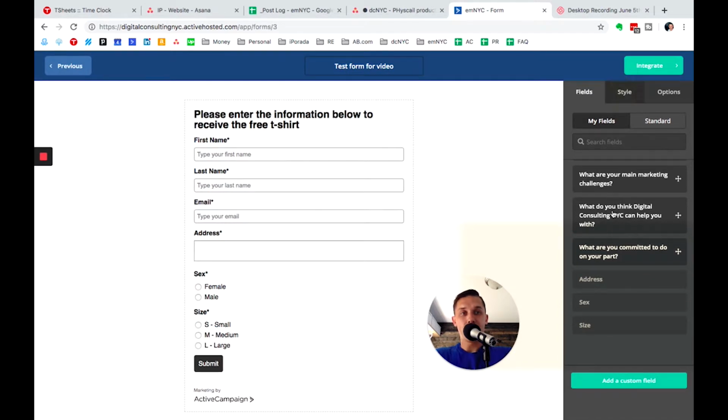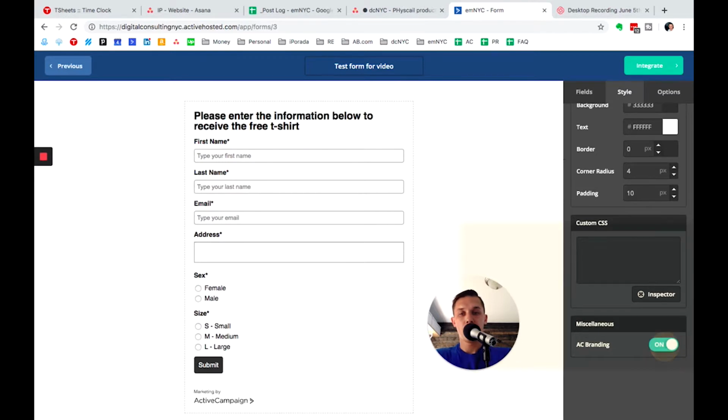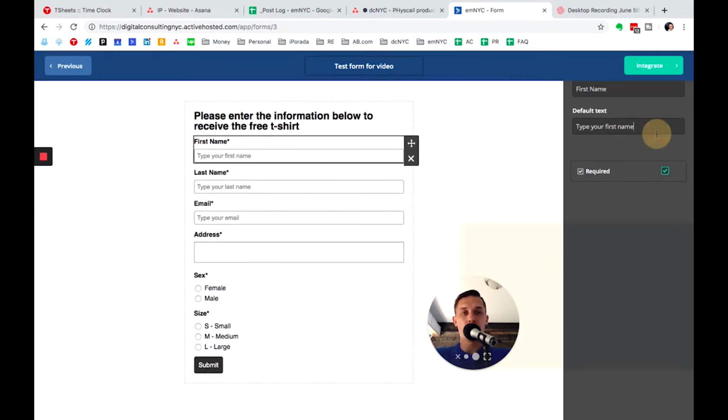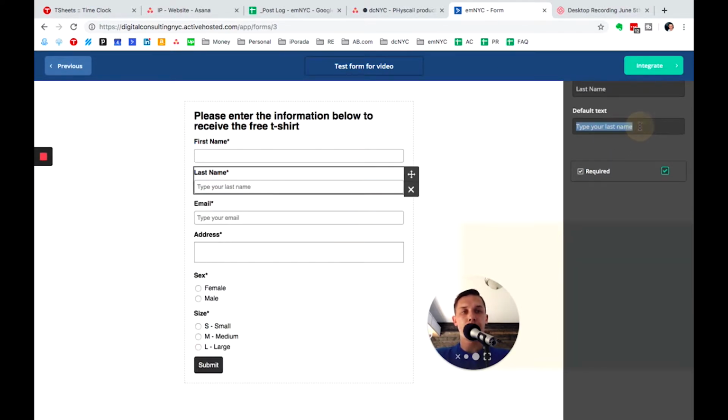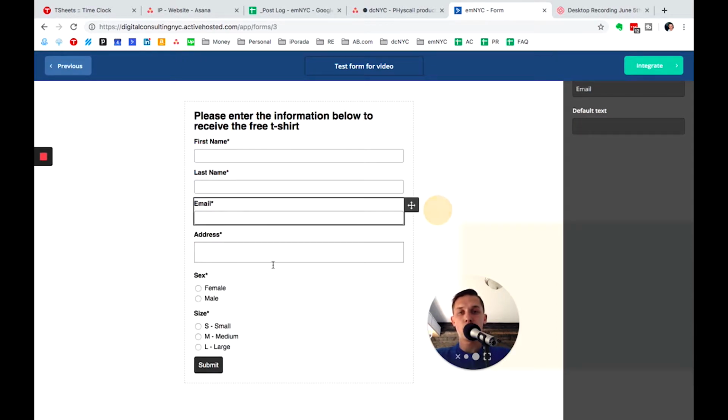Click on styles. I don't like to see this AC branding at the bottom, you see, ActiveCampaign branding, so I want to turn it off. And also, by the way, you can rename it. If you want to type in something here, you can type it or just leave it blank. I like to leave it blank. It looks nicer.